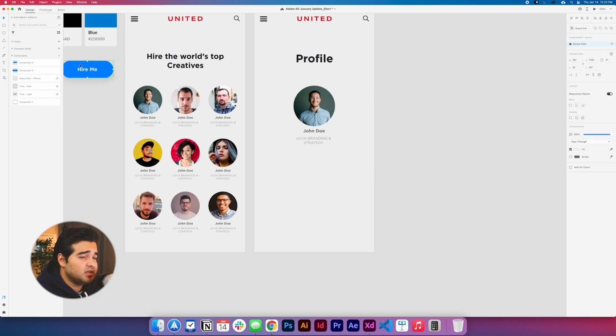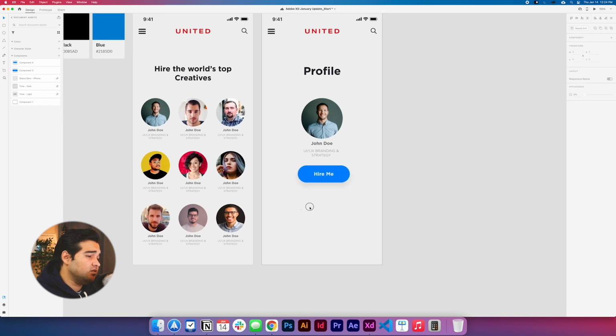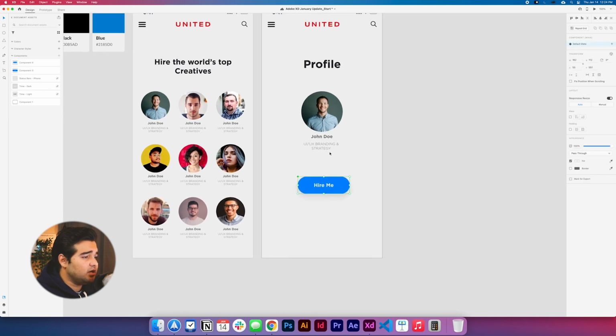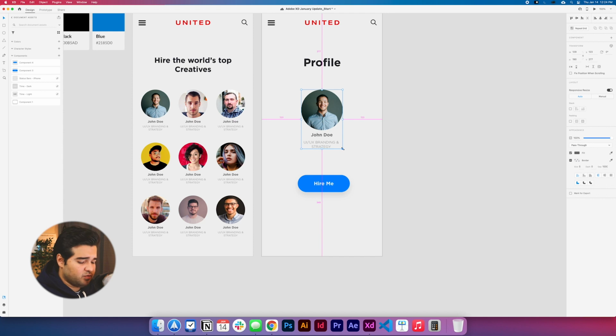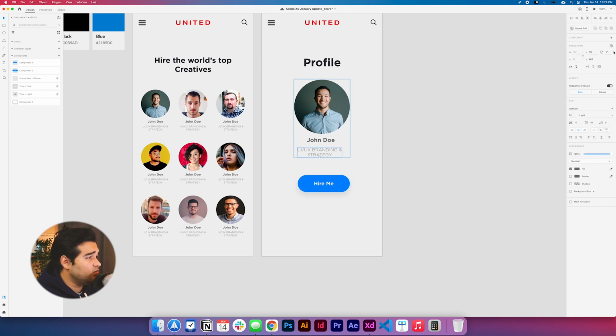Let's add the button that I created that says hire me underneath, so we have a better view of the actual profile. You know what, I changed my mind. Let's put it a little bit lower, and this can be way bigger. So pressing option and shift, you can scale from the center while pressing both of them, and you're gonna have something like that. It went a little bit to the side with this. Let me try to align this again.